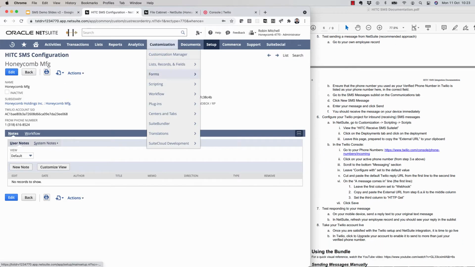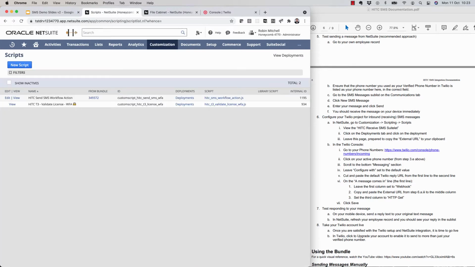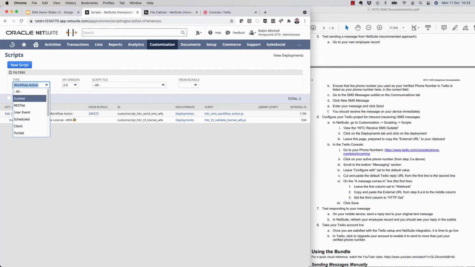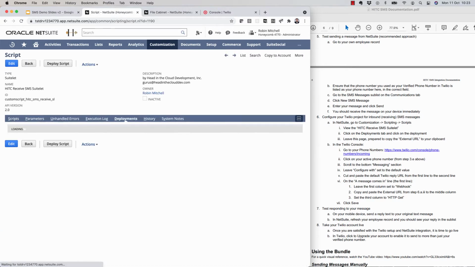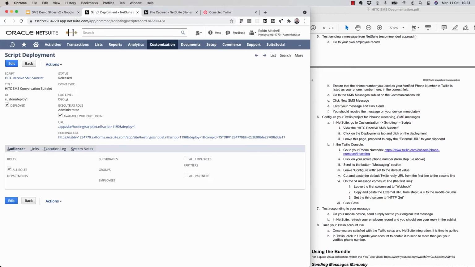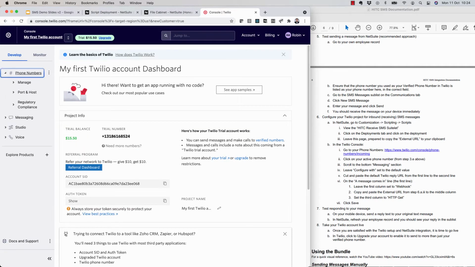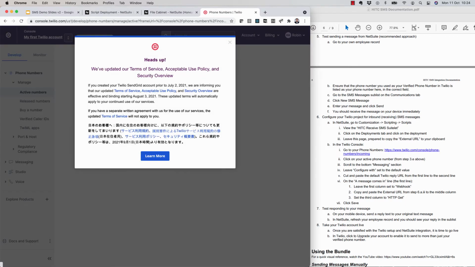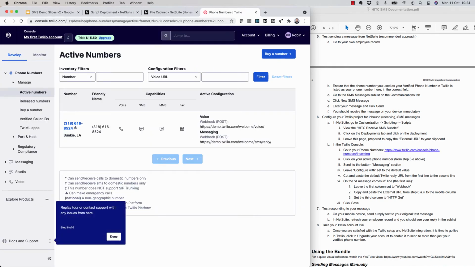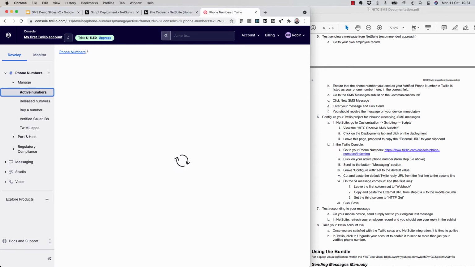So we're going to go to Customization, Scripting, Scripts, and find the HITC Receive SMS Suitelet. Then let's go to the deployment of the Suitelet. And pause here for a second, and let's head back over to Twilio. Here, let's go to Phone Numbers, Manage, Active Numbers. And I'm going to click on the phone number that I have from my trial account.